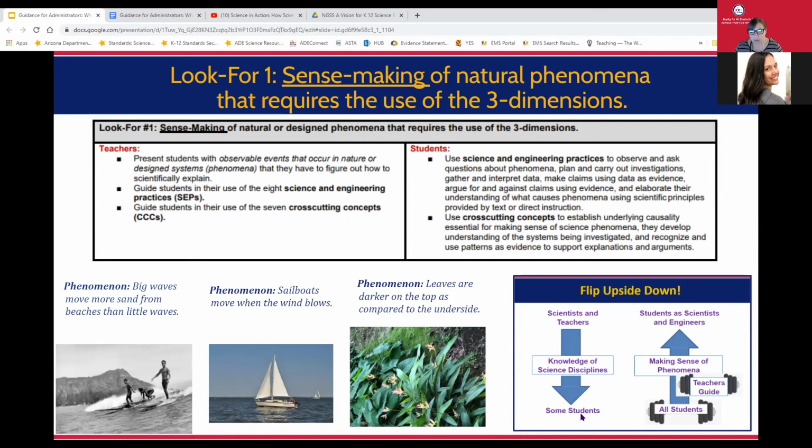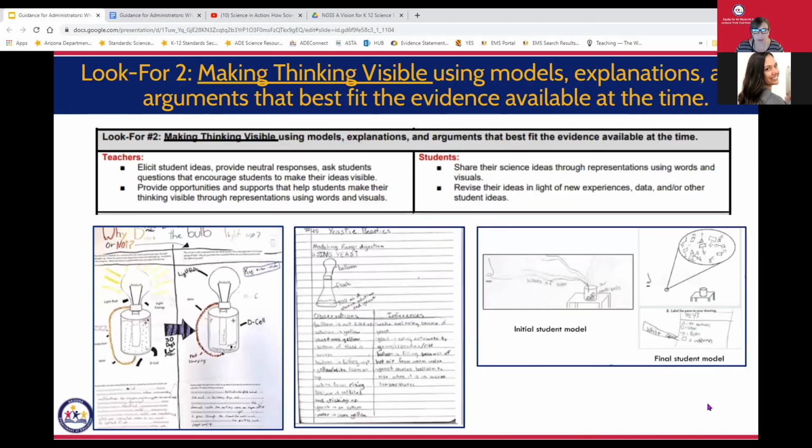When we just asked students to understand vocabulary and terms and isolated facts that are not interconnected and don't apply to our lives, that is not how we reach all students. But if we can flip our instruction upside down, put the students in the position of the scientist and the engineer, ask them to make sense of the science phenomena with teachers as the guide doing some of the heavy lifting, and all the students doing heavy lifting as well. This is how we're going to shift instruction, by flipping it upside down.